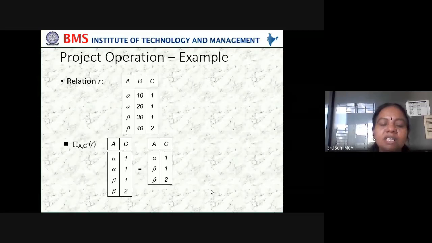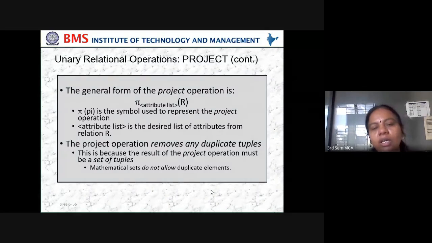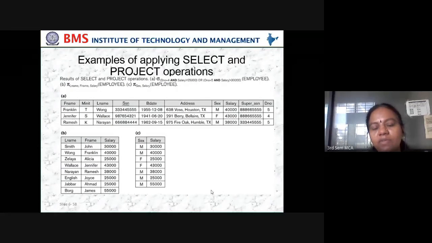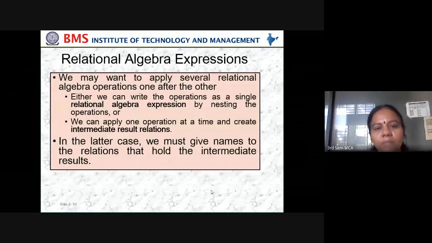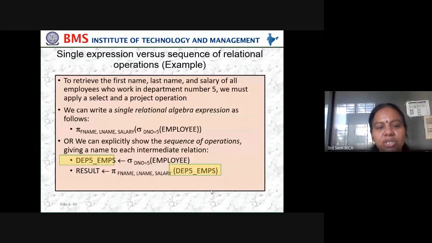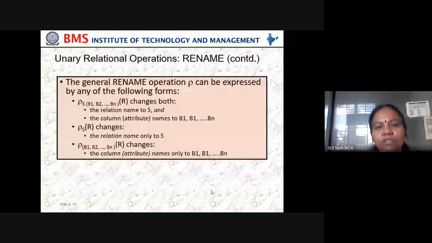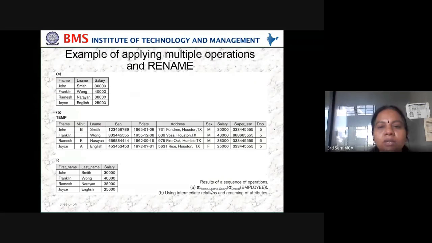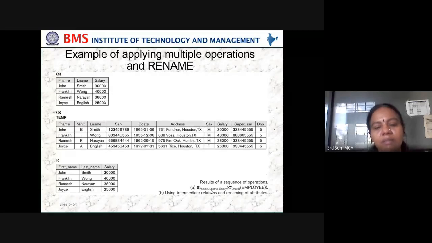So then we have seen some examples on the project also. Then we have seen how the project operator works and what the attributes are. Then we have started with the algebra expression and seen some examples of the algebra expression, and we have seen the rename operator also. So then how the rename operator is working. We have taken some example and seen how the rename is working.